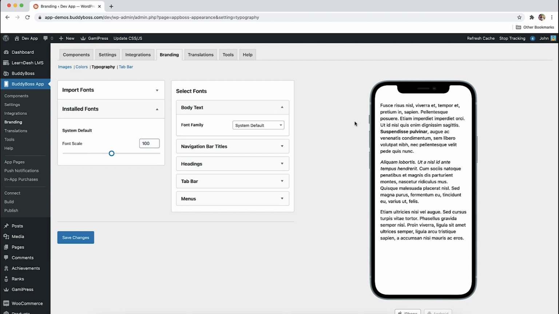In this tutorial, I'm going to show you how you can connect a Google Fonts API key so that you can use Google Fonts in your BuddyBoss app. In another video, we'll be showing you how you can customize the fonts used in your app.